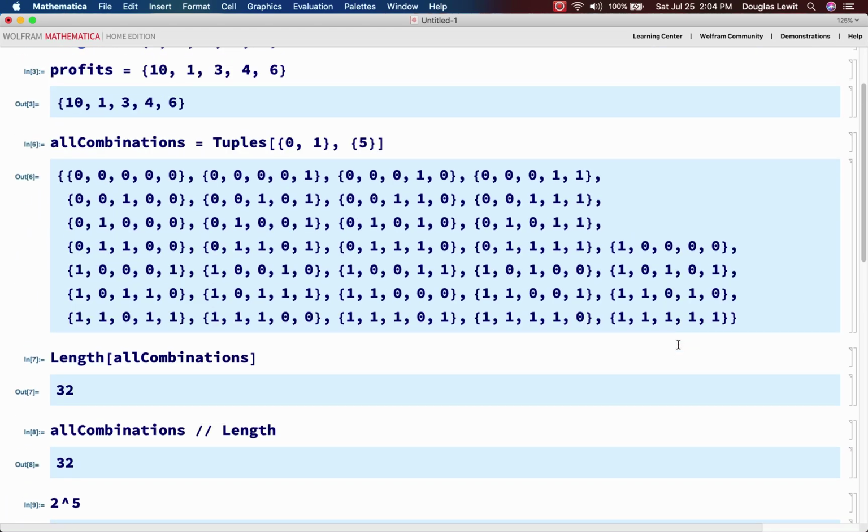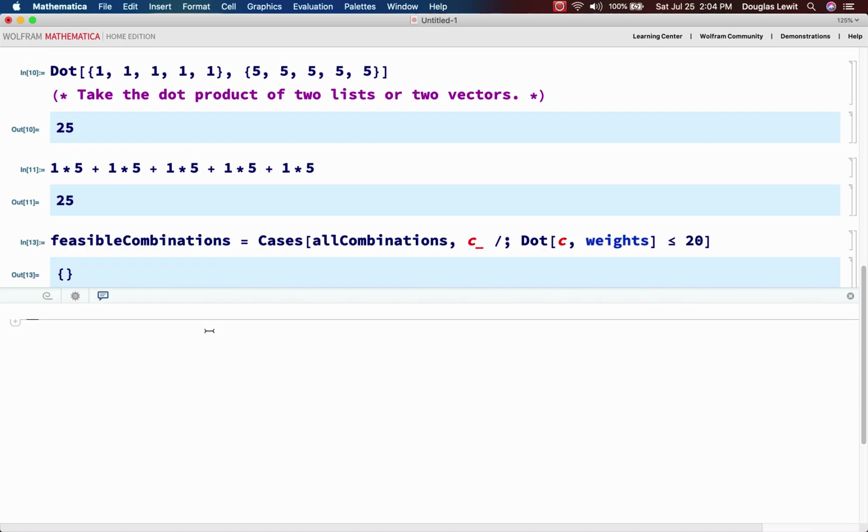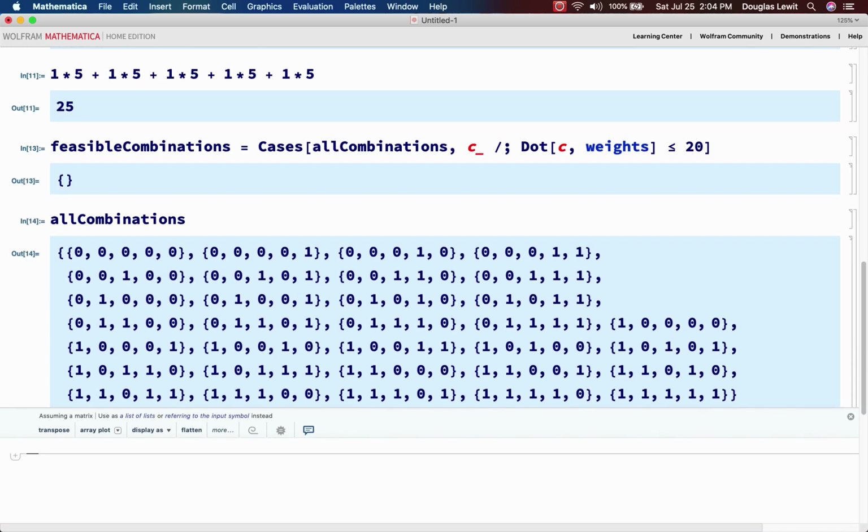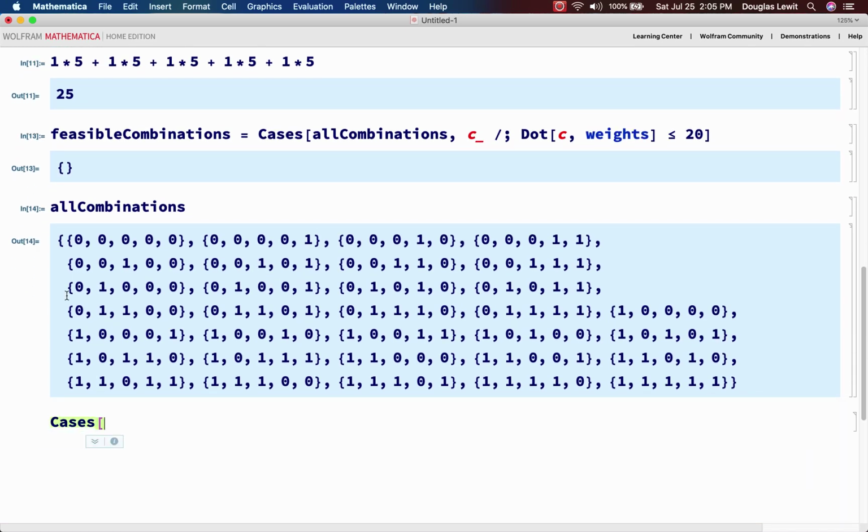Very, very strange. Hold on 1 second. Okay, hold on 1 second. Cases, all combinations. Well, first of all, let me look at all combinations. Okay, that looks fine. Is there a problem with cases? I think my syntax should be okay. Okay, no, I need the underscore. The dot product of C with weights should be less than or equal to 20.